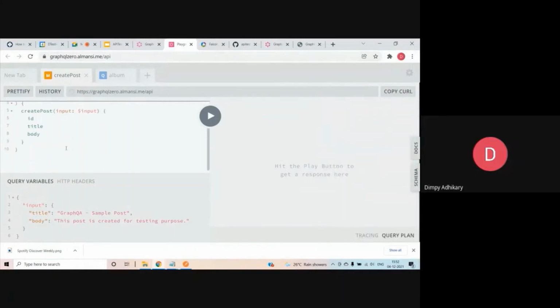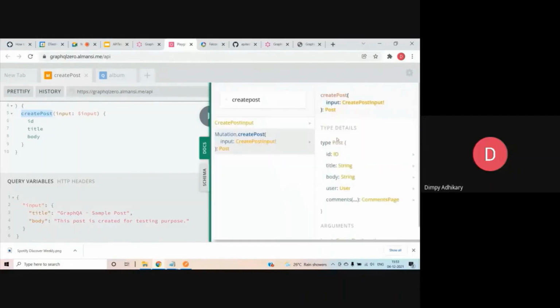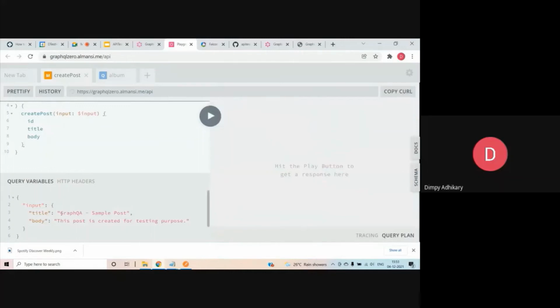Okay. So again, how will you get the mutation syntax to call? You can go to your documentation, create post. You can see here a mutation is already defined for create post. Post has ID, title, body, user, comments, a lot of things are there, but I think it is taking title and body. So you can give any title.